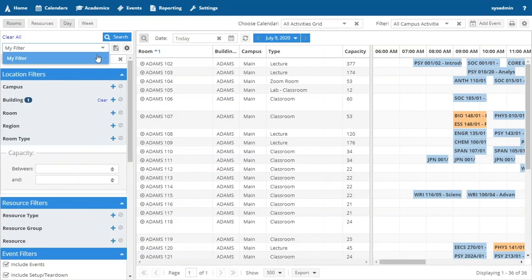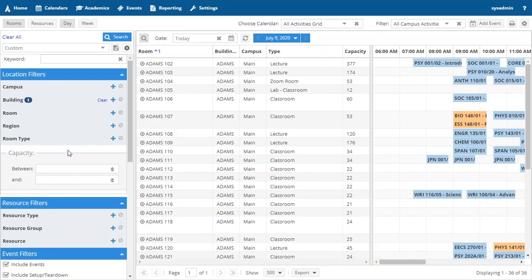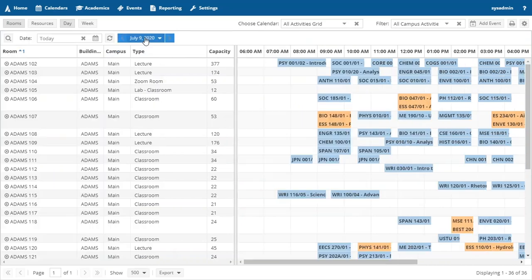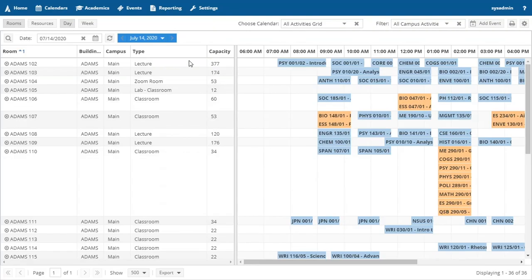If you would like to edit your filters you have saved, click the settings cogwheel to change your default or delete any unwanted filters. To change the date on the grid, select the date in the colored bar at the top of your grid and choose which date you'd like to see in the calendar pop-up. If you close and return to the grid, it will always default to today's date.